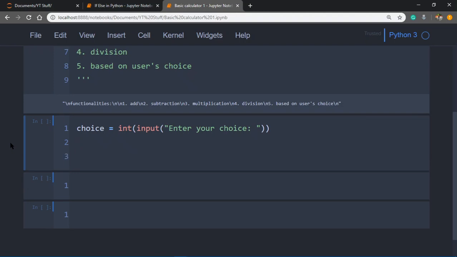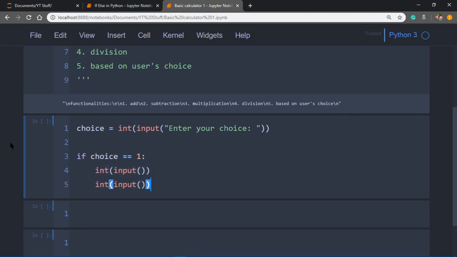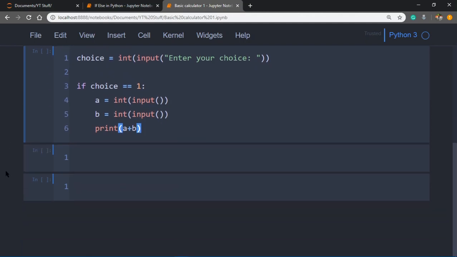Now we need to use the if else statements. So we have to say if choice is equal to 1, then we have to add. So let's take two inputs, input 1, so this would be number A, and this would be number B. After that we have to print A plus B once the user provides the values of A and B.